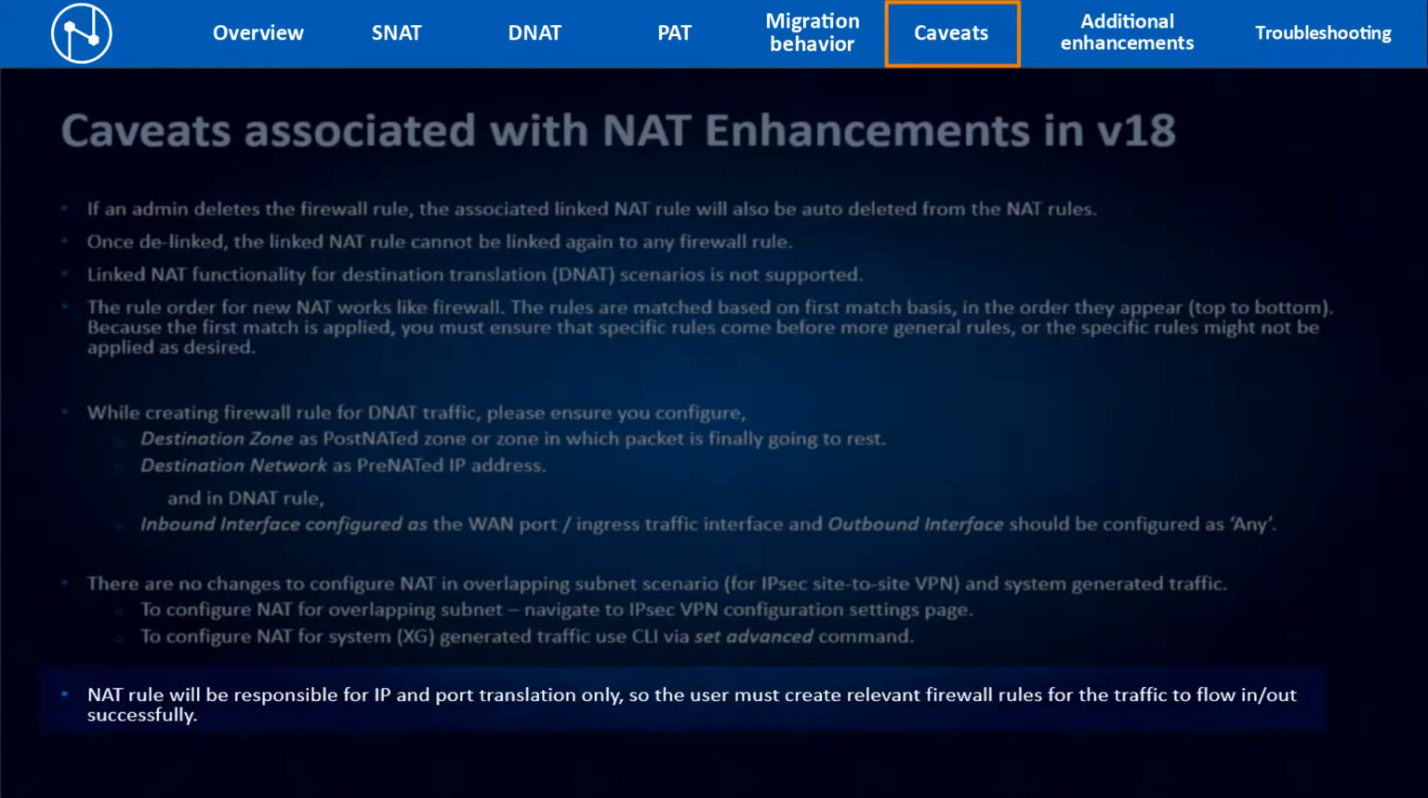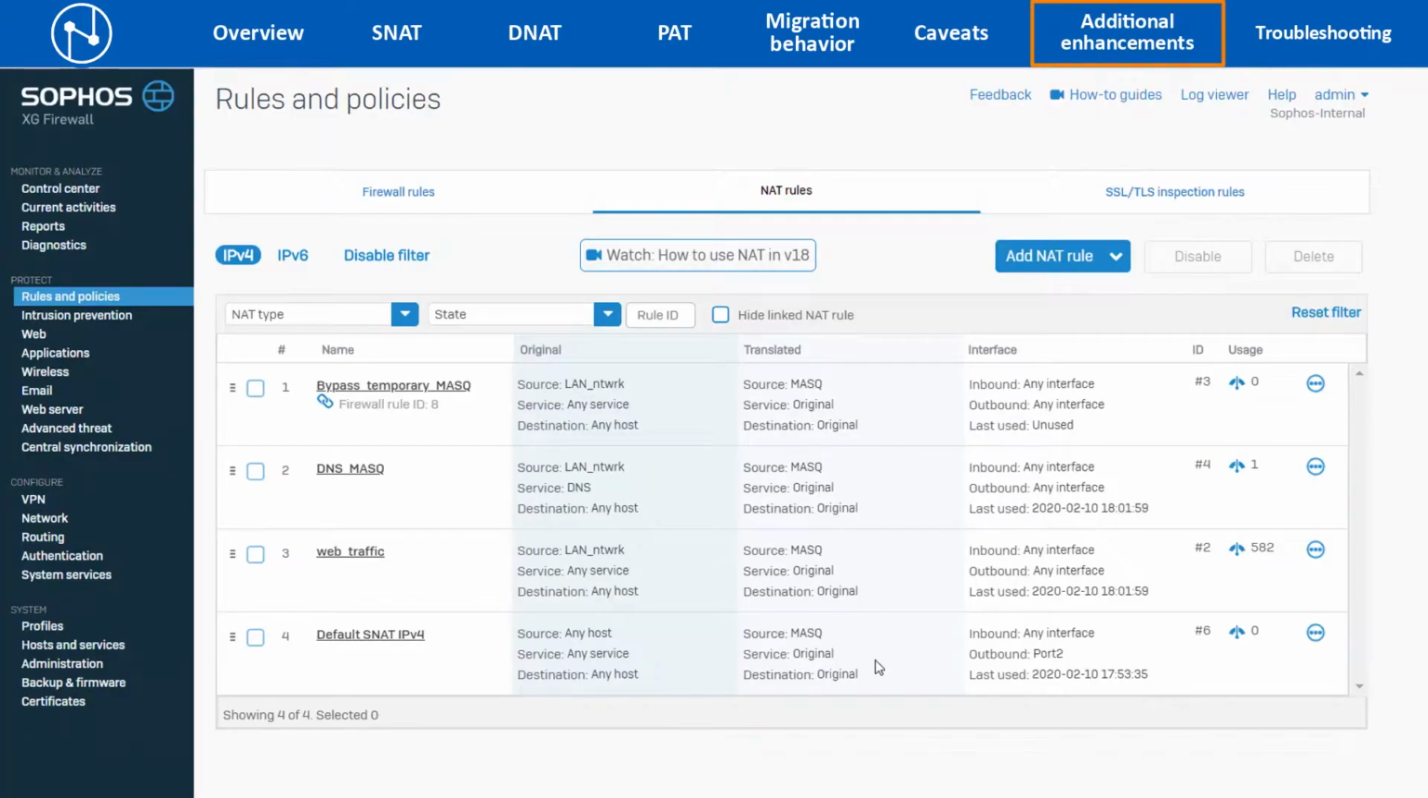NAT rules are solely responsible for IP and/or port translation. Administrators must create relevant firewall rules for the traffic to flow in and out successfully. There are additional NAT enhancements introduced in Sophos XG Firewall version 18.